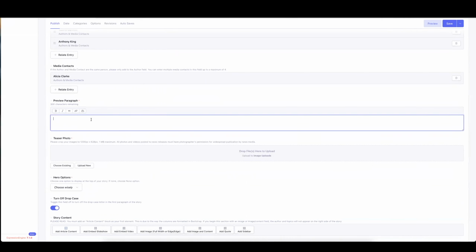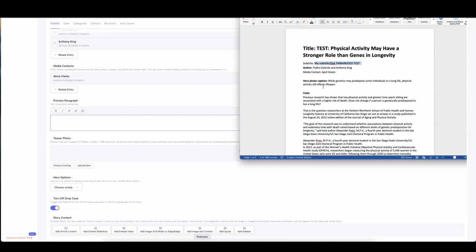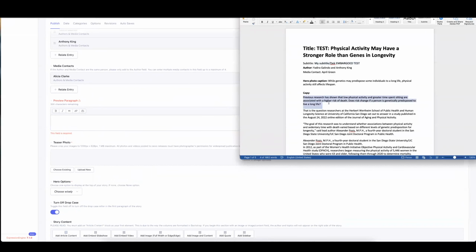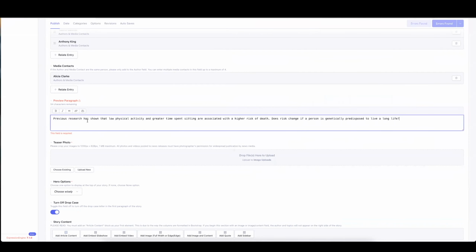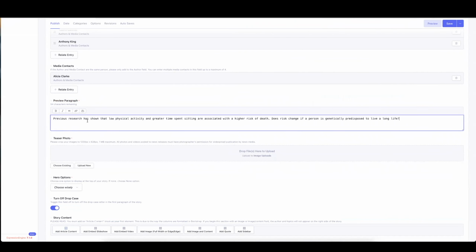The preview paragraph is required. There's a 300-character limit. That can either be the beginning of your story, or it can be a summary you have written. That is up to you, but there is a 300-character limit.